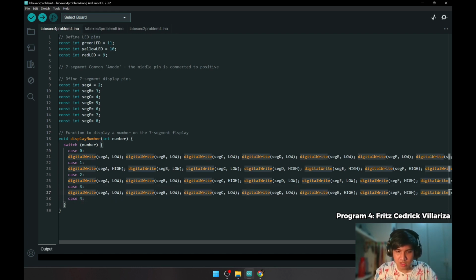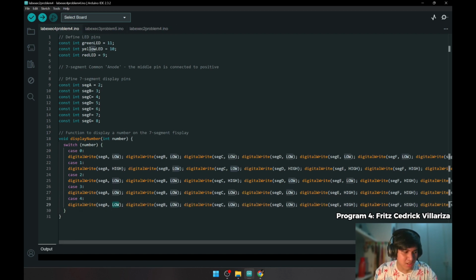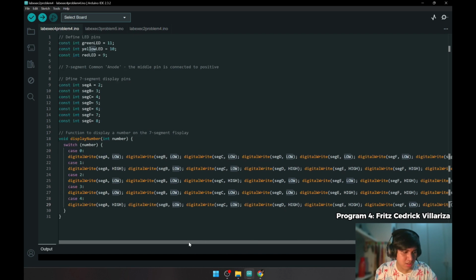For our case 4, let's reiterate this code. Oh, sorry. Segment A is high, segment B is low, segment C is low, segment D is high, segment E is high as well, and segment F is low. Segment G is low as well. So that's it for our case 4.